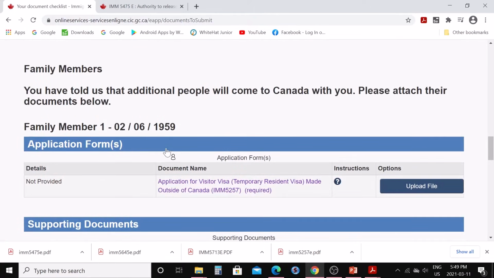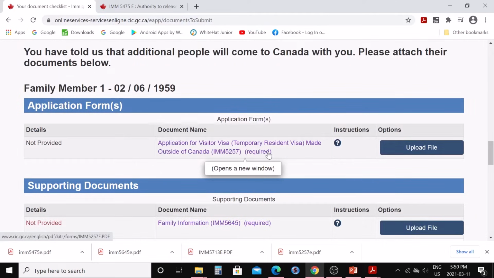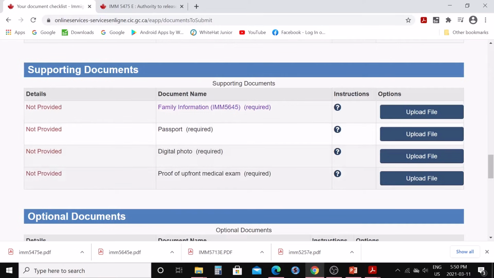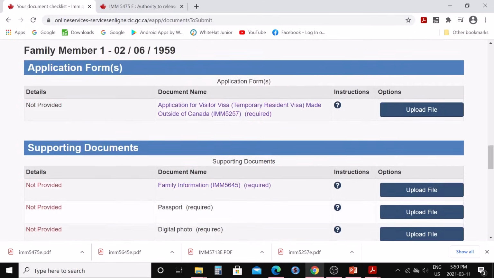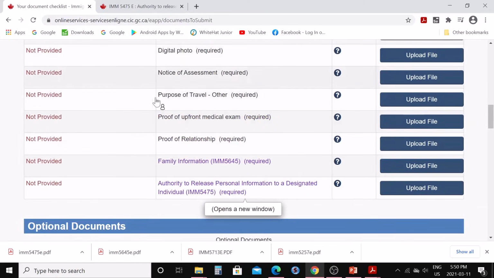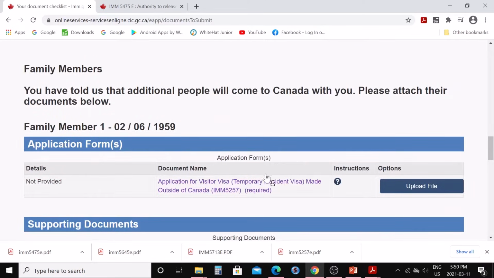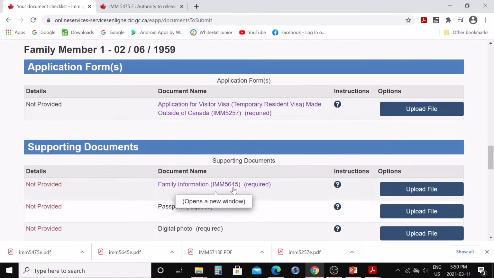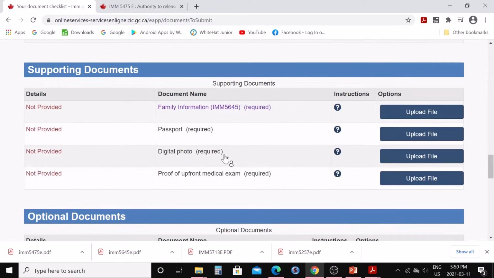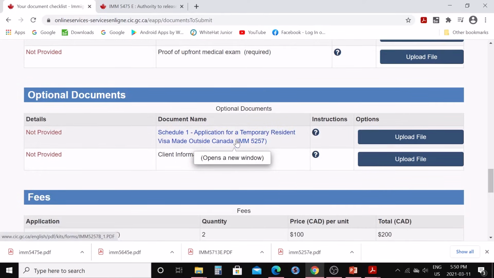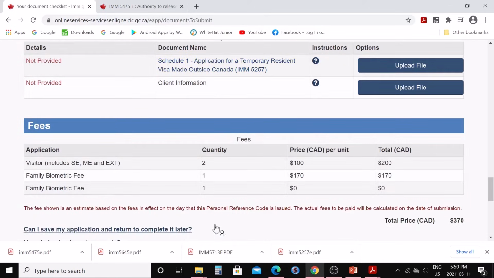And then there is another family member information. Again you need to fill a form and the family information form, passport, digital photo, proof of upfront medical exam. So these documents are for the main applicant, and for the family member you need to submit only two forms and passport, digital photos, and proof of upfront medical exam. So that's it, guys. Then we're gonna go out now, and at the end you need to pay the fee.